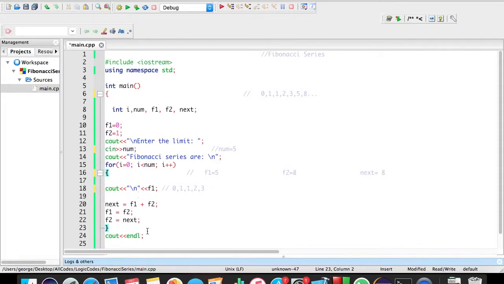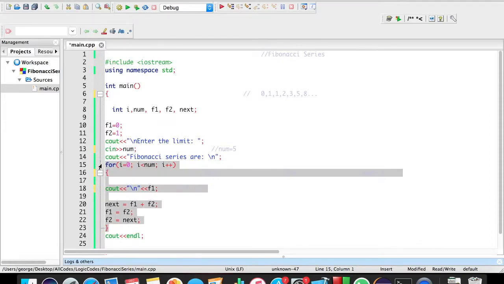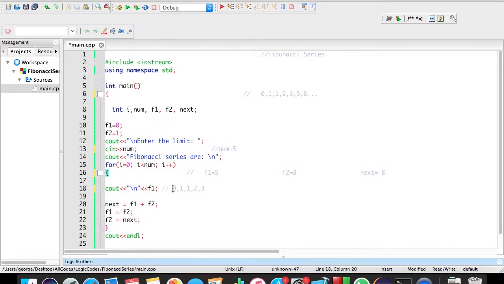So that's about the execution of this loop. We have executed 5 times. So the values that we got are 0, 1, 1, 2, 3.